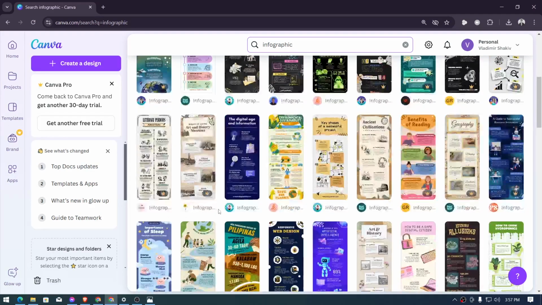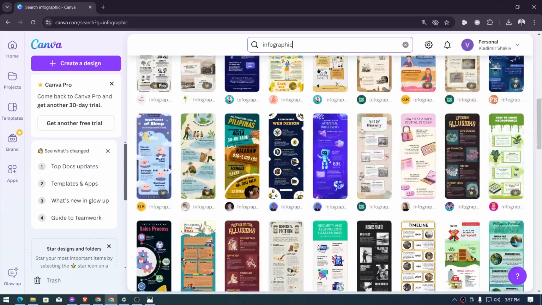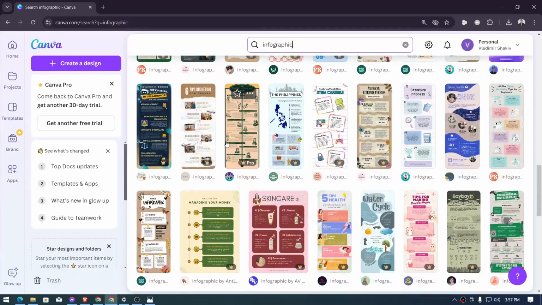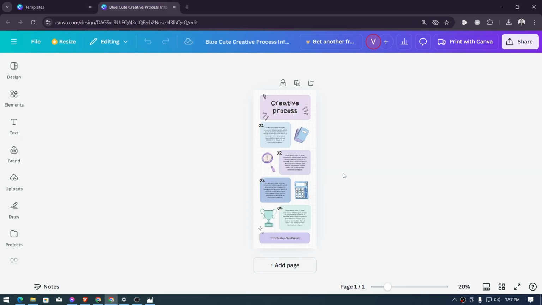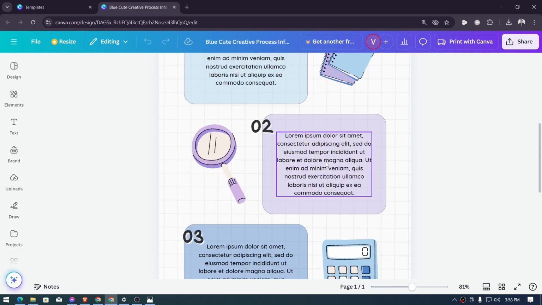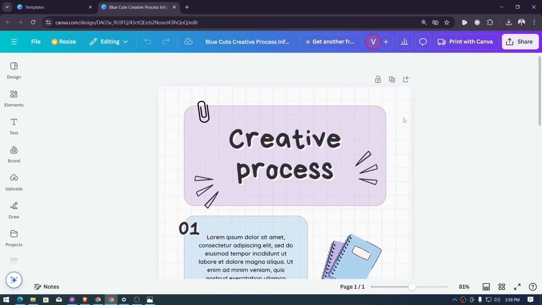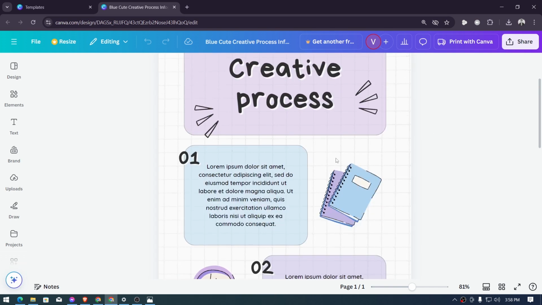So say for example, we're going to go ahead and open one. All right, this one right here, we're going to go ahead and click the customize in order for us to see it. So you have here creative process, you have the colors and everything there. You can actually customize everything in here, and I'm going to go ahead and show you how to do that.